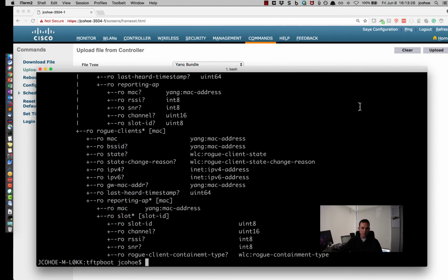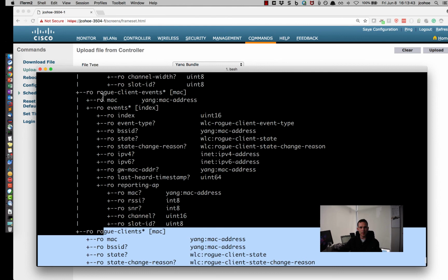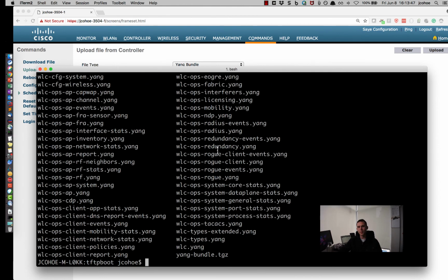When I run this, it's going to walk through the whole model. There's about 1,000 lines, and we can just see the last bunch that I've printed out here. This is from the rogue clients Yang model, and the data that it contains is like the MAC address, the SSID, the state, all these details about rogue clients. As we move up, we can understand what's happening with rogue client events, as well as any of the other models that are contained within the bundle here.